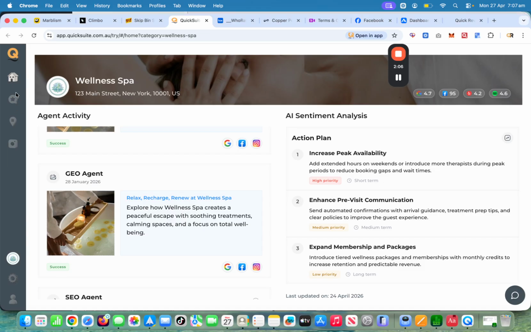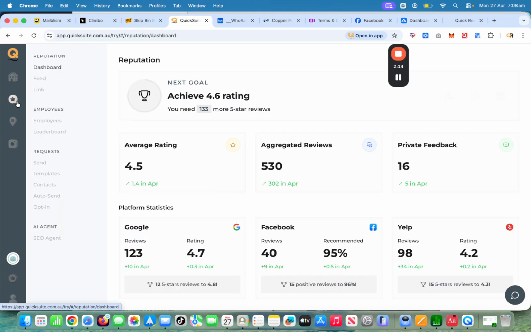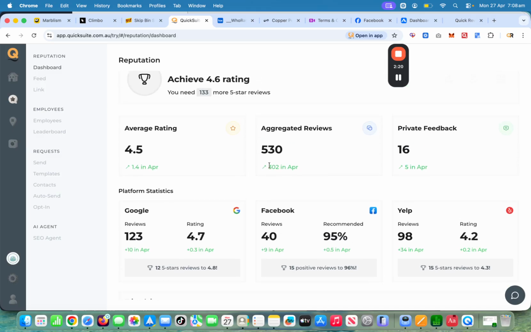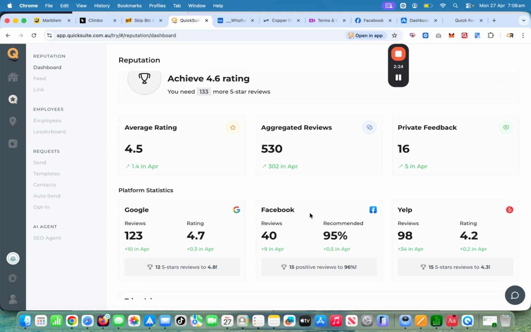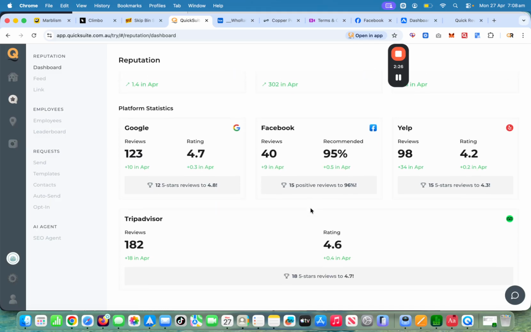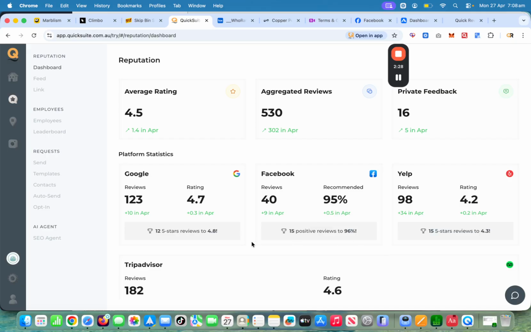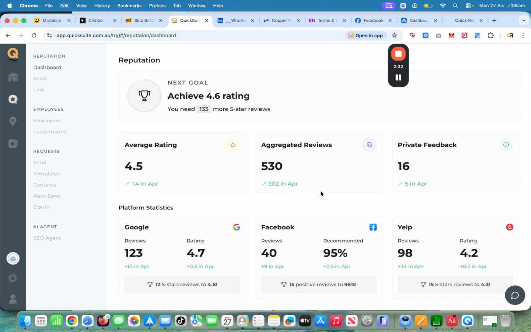The other cool thing is we've rearranged the menu, so you get your home menu here, then reputation, visibility, and engagement. Coming to reputation, the first thing you look at is your dashboard, which gives you an overall snapshot of how you're sitting within Google, Facebook, Yelp, TripAdvisor, and all those other platforms, and just your regular data, so you can tell how many reviews you need to bump to the next rating as well.